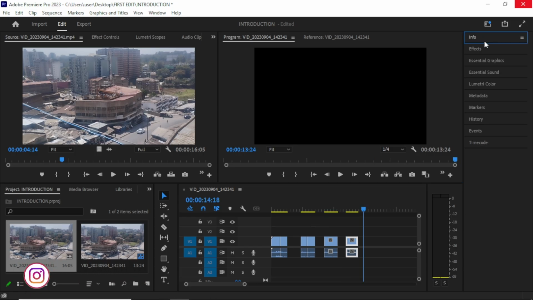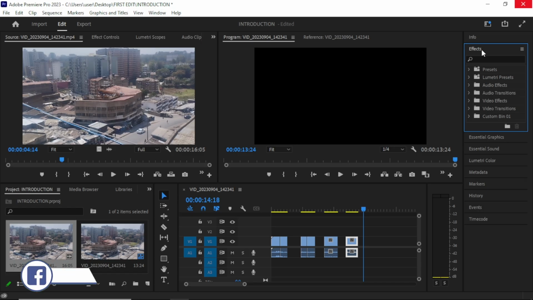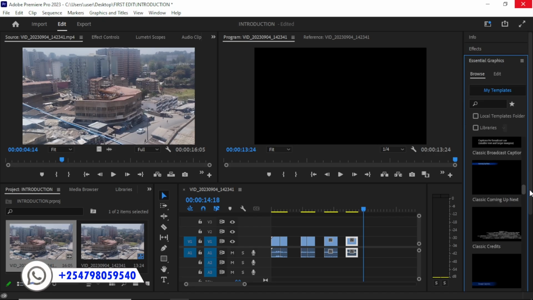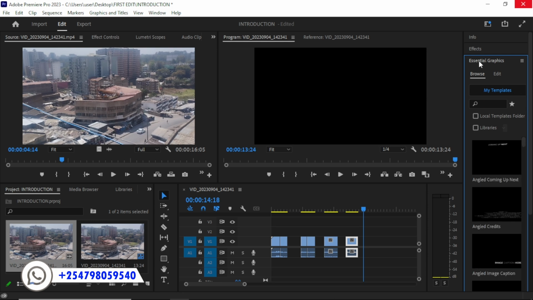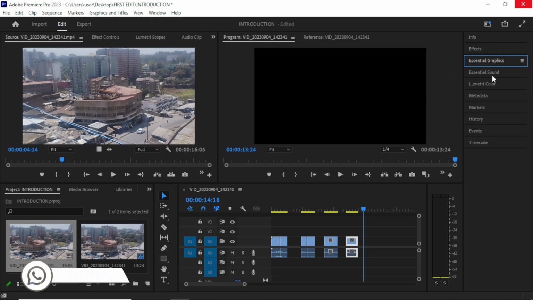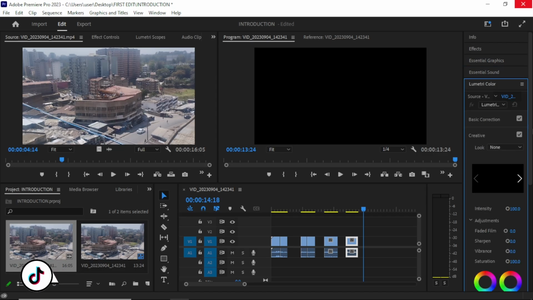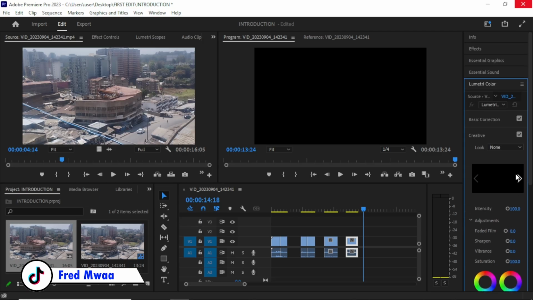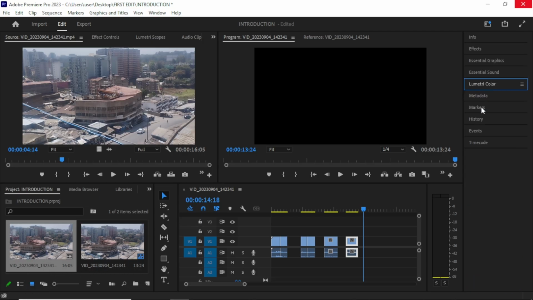The last panel is used to access effects like audio effects, audio transition, video effects, video transition, and a lot. You can access graphics. This is all lower thirds, titles, everything you will be able to access through this panel. We have coloring. I know you have heard about color correction and color grading. This is where you will be able to access all those settings. And then we have a lot on this panel, where you'll be able to access those effects, transitions, and graphics.